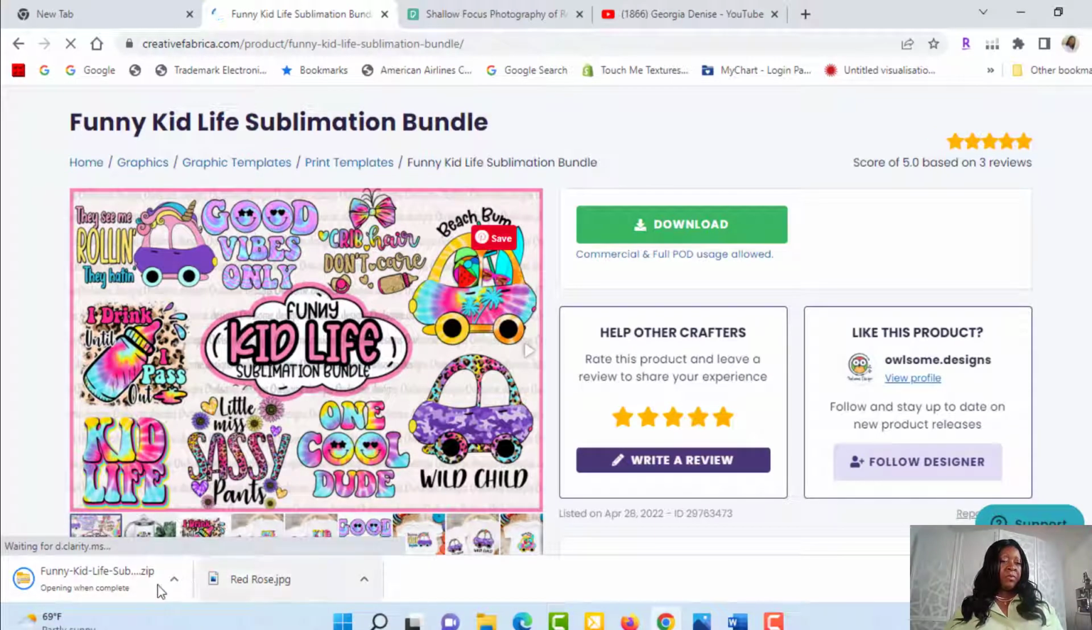So while we're opening, I'm looking at some of these designs. It could either go on onesies or it could go on t-shirts for little girls. Like I said, a little Miss Sassy Pants, and it has the little leopard print. It's too cute. And over here, we could put this on a boy shirt, one cool dude, and either one. This is unisex right here, Wild Child, and you see the little zebra print and stuff. So that's interesting. I like this.